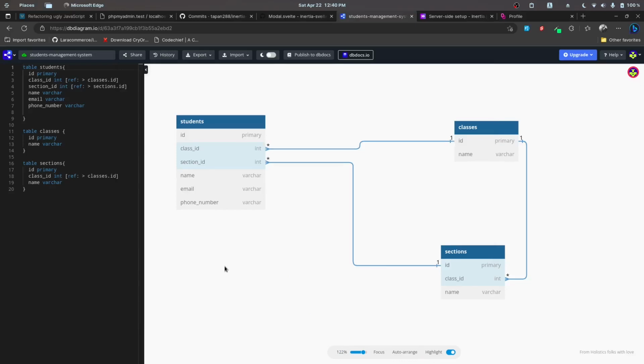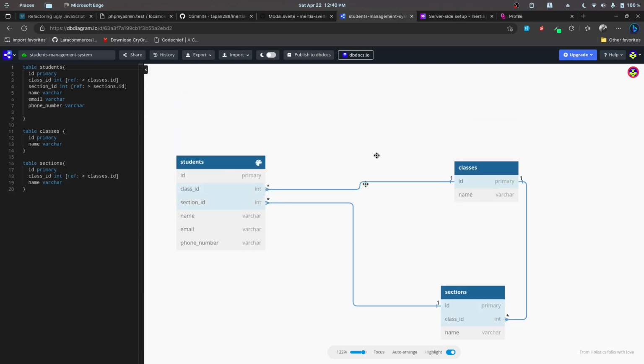Okay, so in this video, we'll look into setting up the database and migrations and models for our students and classes and sections. So first we'll look into the database structure and then we'll define the models and migrations. So as you can see, we have classes and sections.